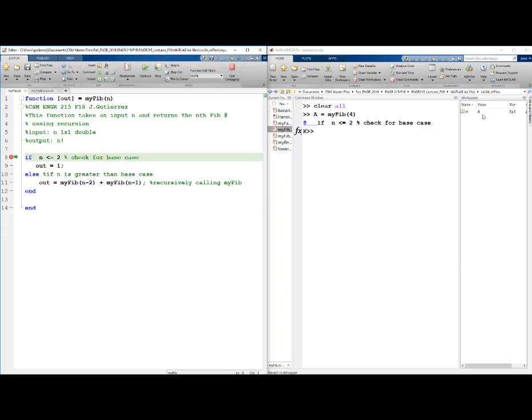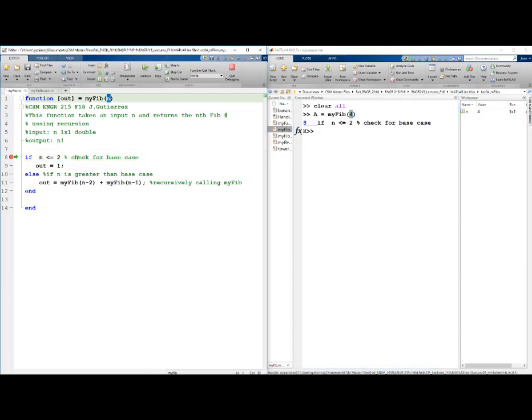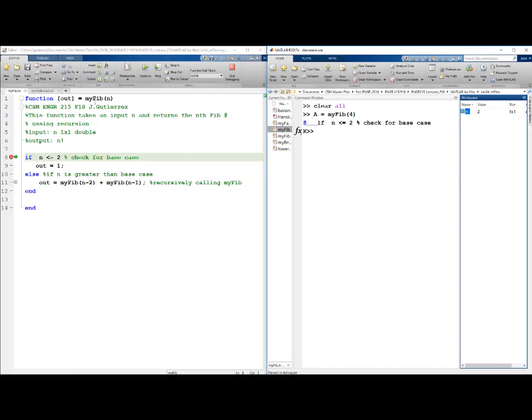Now I've passed it n equals 4, so this 4 got assigned to the input variable n, and we are not at the base case, so we'll step in, and now we're beginning to build the output for the n equals 4 myfib function. But as it reads from left to right, it immediately sees there's a recursive function call. So before it even finishes making out, it'll call myfib n minus 2. So we'll step into n equals 2. We're now in a new function that we've called recursively, and n equals 2.